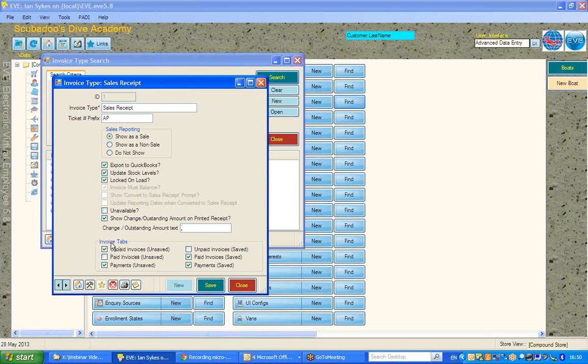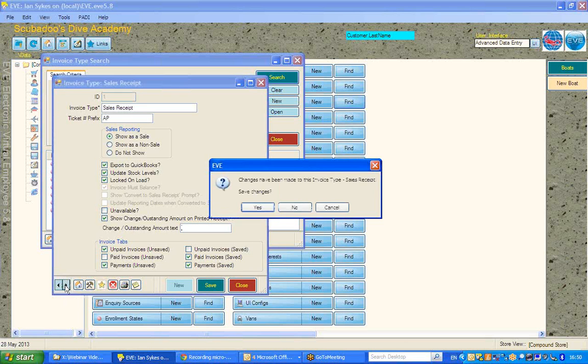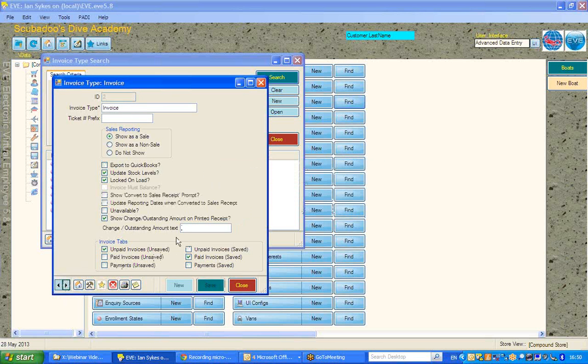You will also see here that within any particular invoice type within Eve, when you use it in a shopping basket, you can have showing unpaid invoices, payments, paid invoices, and so on. And would you like those tabs to be displayed? And go through each of your invoice types using this next record functionality here. I'm not going to save those ones I made for sales receipt there.